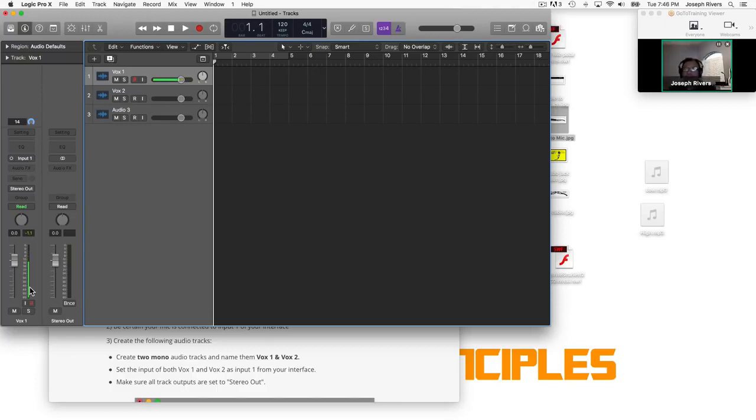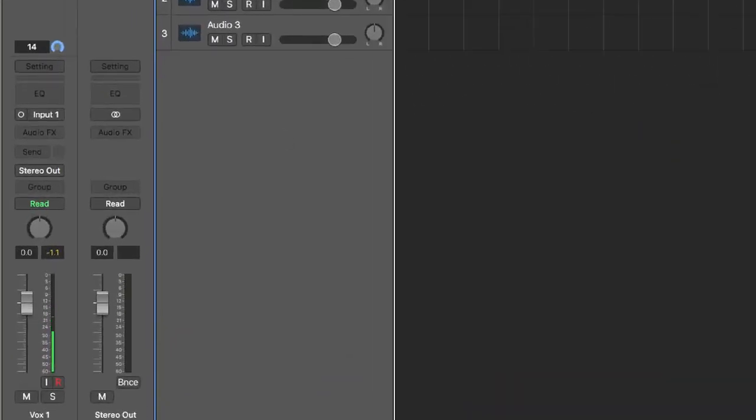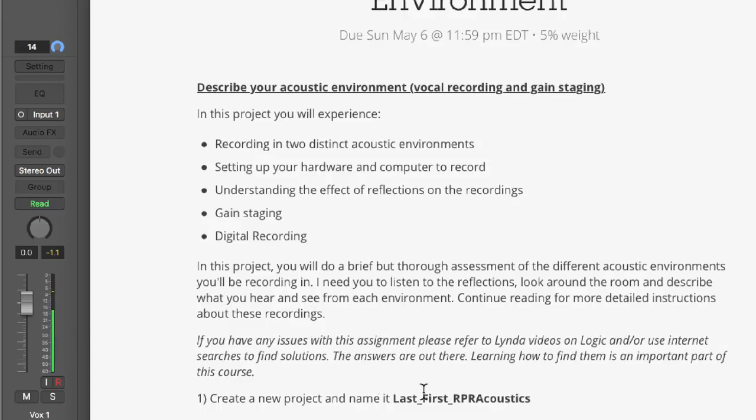So we want to make sure we get nice clean vocals, and this is what you're going to be learning about, is understanding what's happening in your rooms to really hear the different things. So back to this, we want you to pick 2 different rooms.